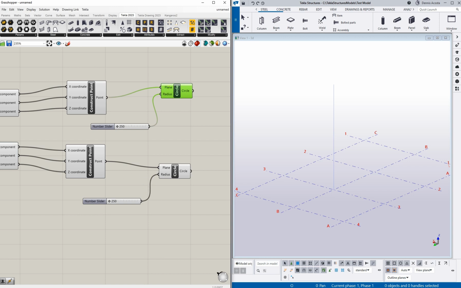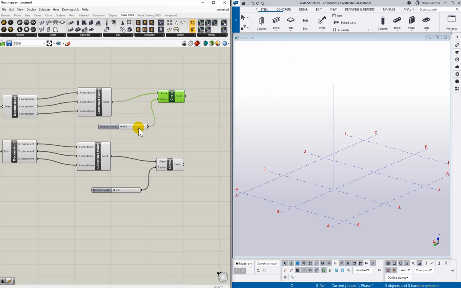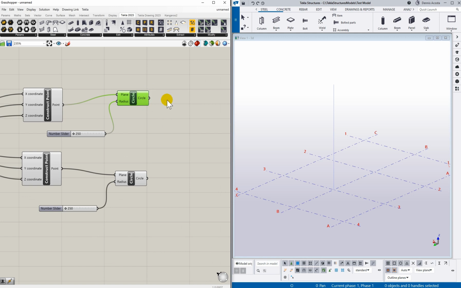All right, so the next step is we're going to divide the curve. So we're going to put the points on this curve because we have already the circle. So we want to divide that curve into a segment. All we have to do now is just simply double click again the canvas and then type divide curve.